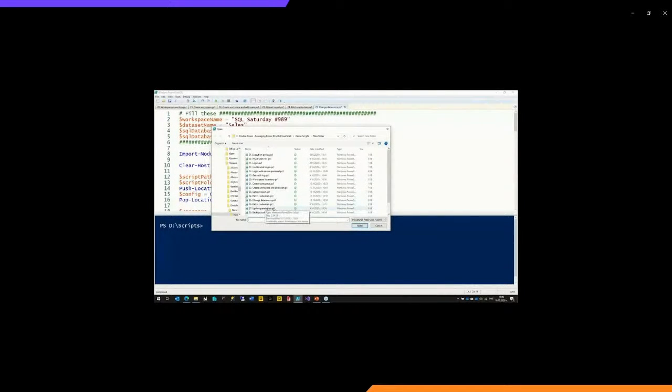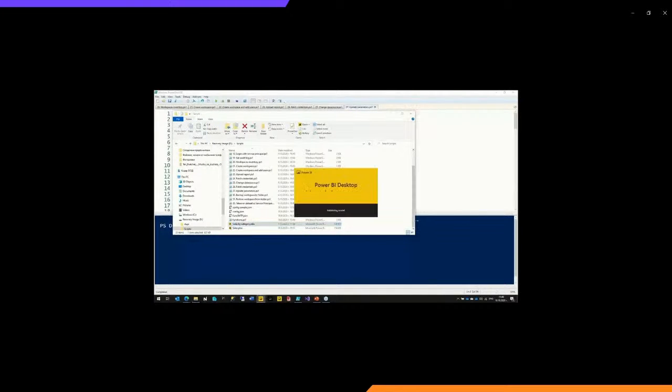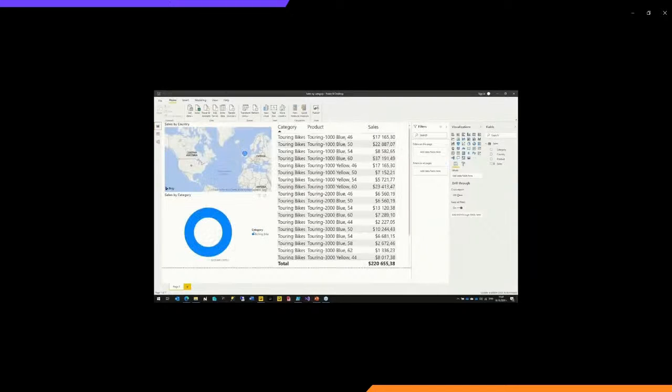Of course, you may need to patch the credentials in this case, but you already know how to do that. In case you have some parameters in your report, for example, this is the same report that I showed you before. However, I added a parameter which is named category, and I am filtering the data set to show only the sales from this product category. As you can see, for example, here the category is only touring bikes.